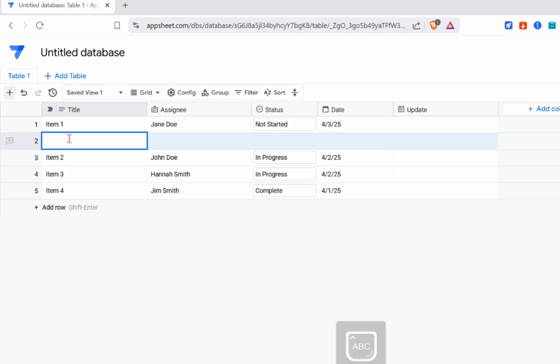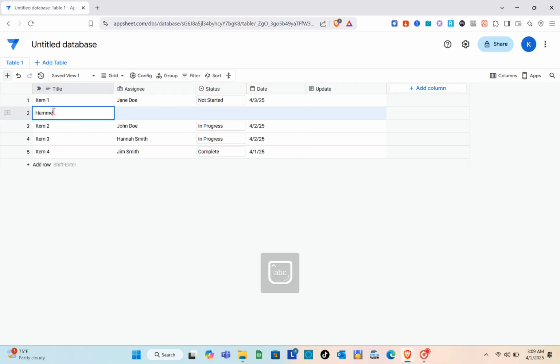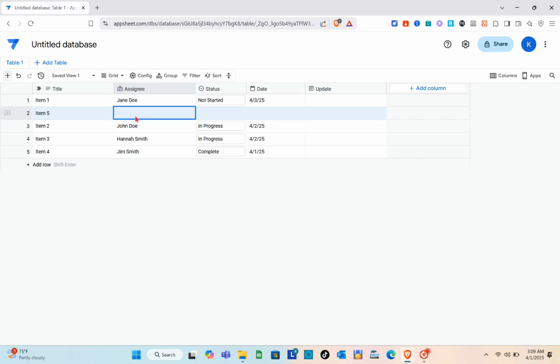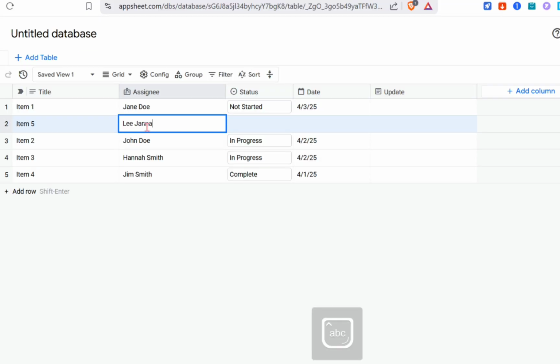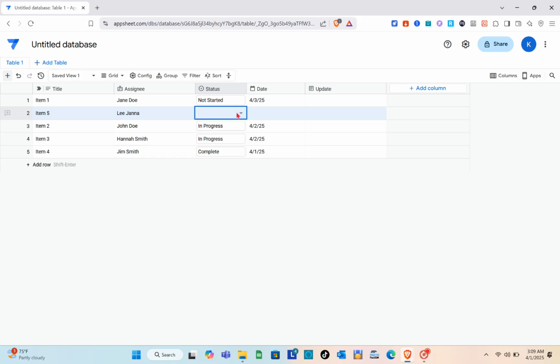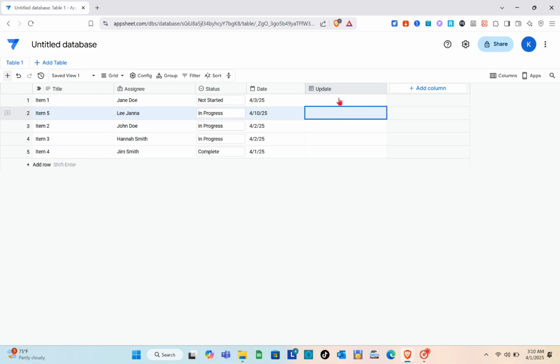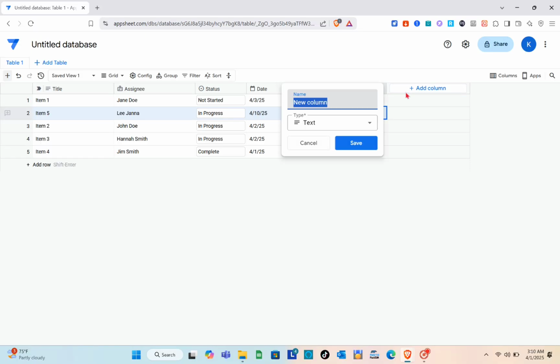Then just give it a name. The item 1, item 2, item 3 are just examples, but of course you have to input the correct title of this data right here. For the assignee, type out the name of the assignee. For the status, we select in progress, but it's up to you. For the date, you just have to select the date. And if this data has an update already, just type it out right here.